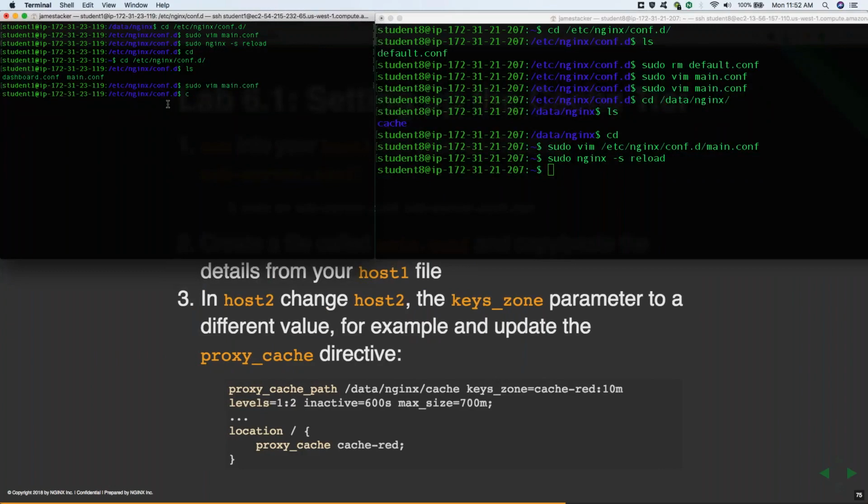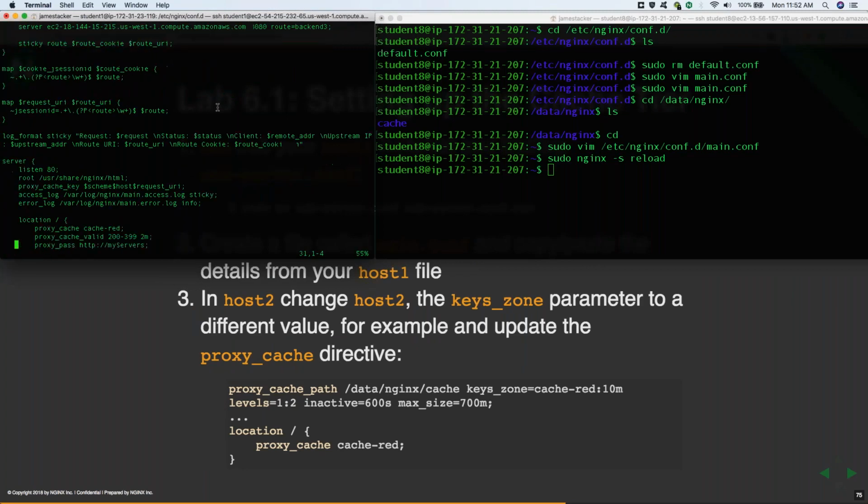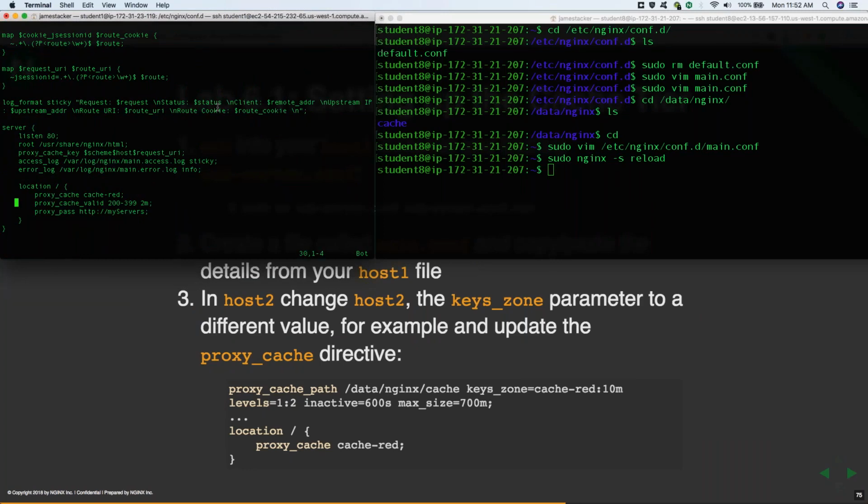So what we can do here is add the header in the response just to make sure it's working correctly. So I go to vim main.conf. And I do add_header. Just going to look it up really quickly.